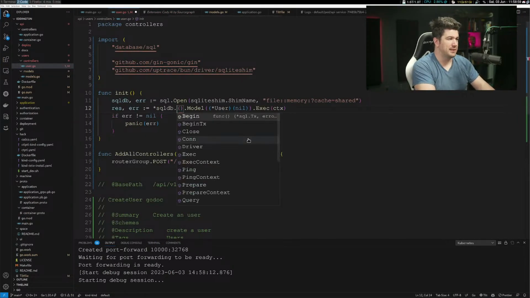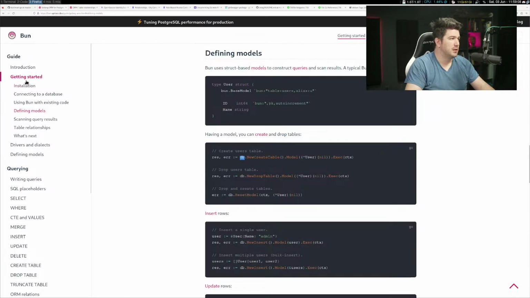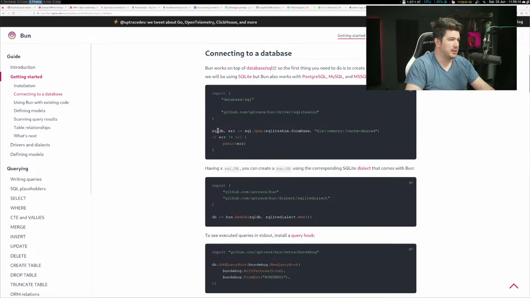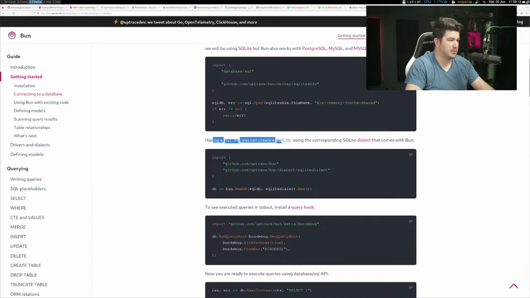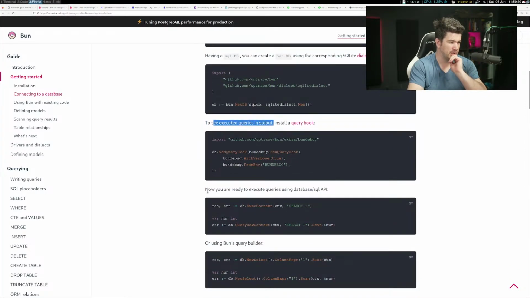What I don't get is this. Oh, do I need to call begin on this? Connecting to a database. So that's what we did. Having an SQL, you can create a BunDB using the corresponding SQLite. Okay, well that's going from like SQL to see executed queries in standard out. You can do a query hook. Okay.